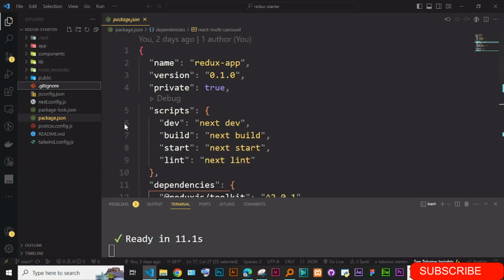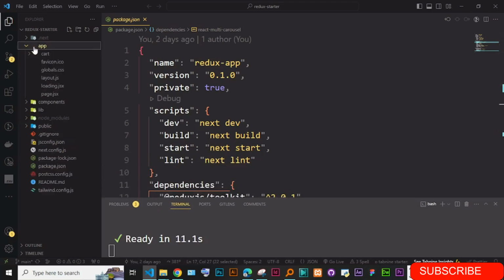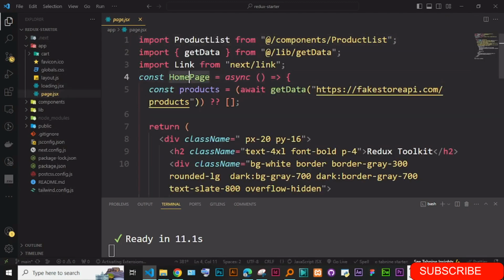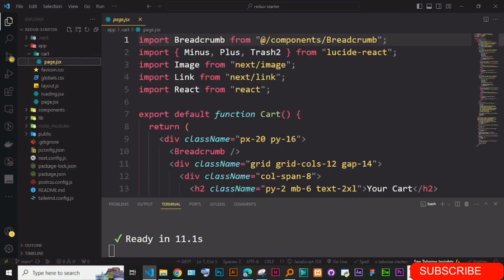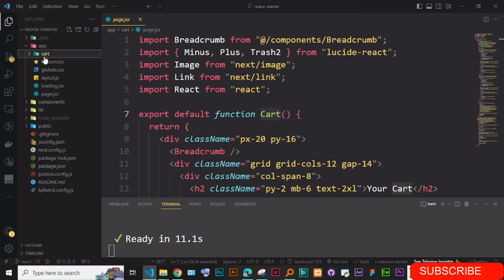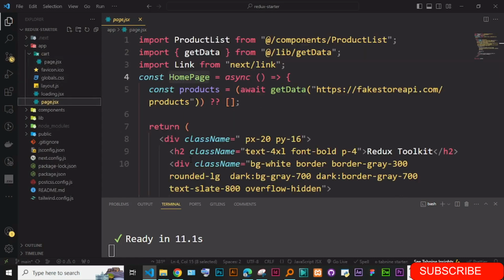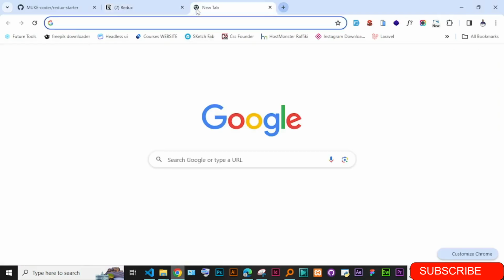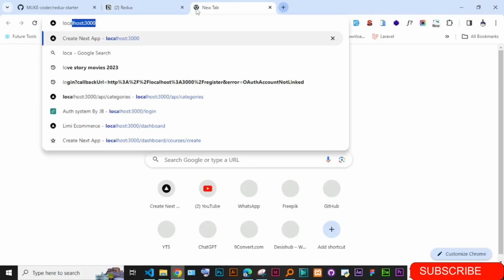So right now, what do we have? We have the app, and the app has 2 pages. It has the normal page, which is the home page, and then it also has the cart page. So you have the 2 pages, the home page and the cart page. Now let's go and run it here on localhost 3000 and see what we have.